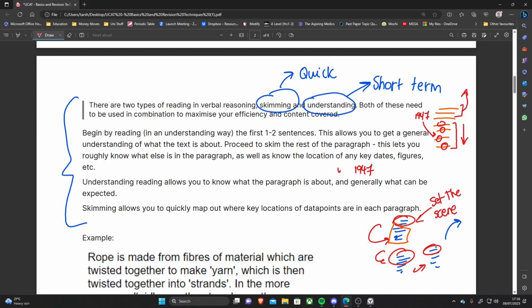So, just to reconcile what I just said, the first 1 to 2 sentences, or the first 10-20% of the paragraph, you read it with the intention to understand and to remember it in your short term. The rest of the paragraph, you skim it, you quickly read over it, and it means that you have a general understanding of where each date or each figure is mentioned in that paragraph. And then when you come to the questions, if it asks you, okay, is this true or false, you can jump over to that paragraph straight away, and you remember, oh yeah, I know it was mentioned over here, or I know this was mentioned down here.